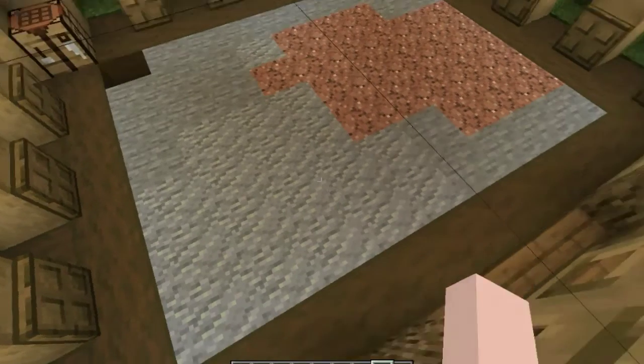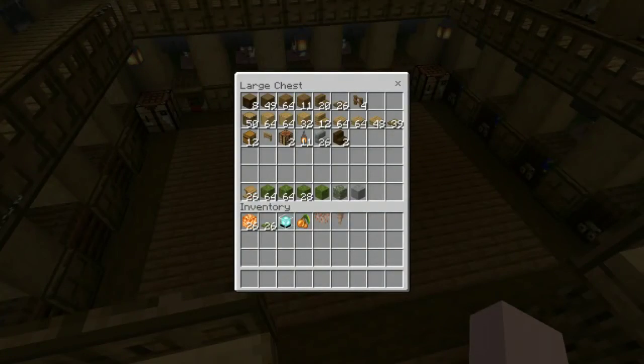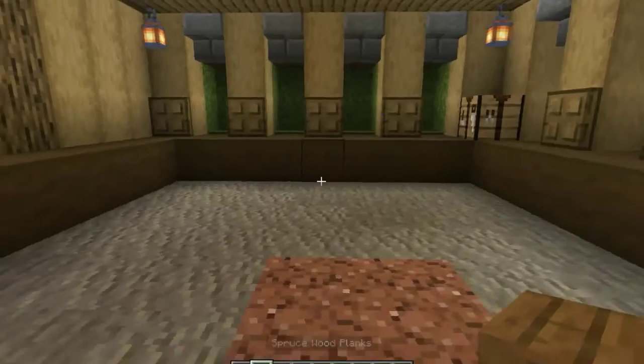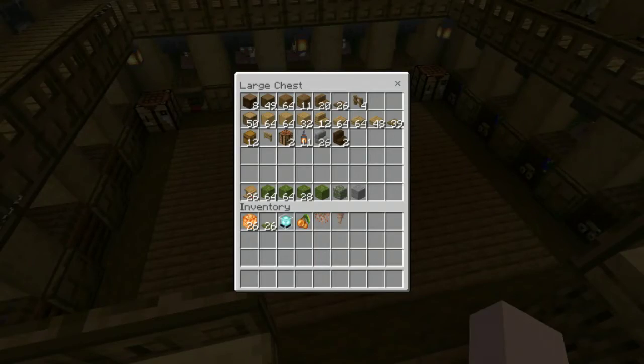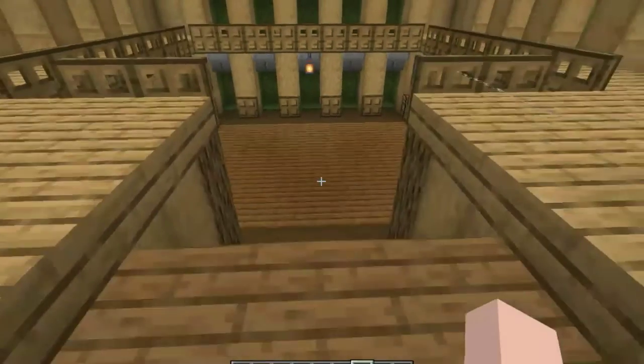Now we are going to have lots of stone in the middle, so we are going to dig all of this stone up and we are going to replace it with spruce planks, just like so. And this is how the build is going to look right now.